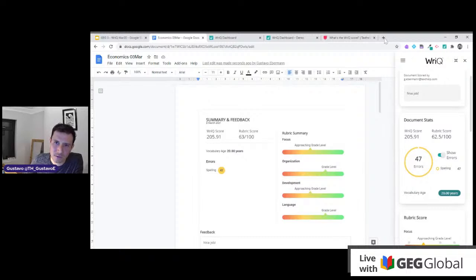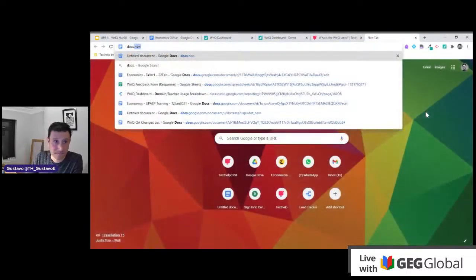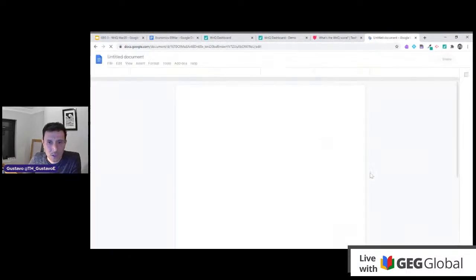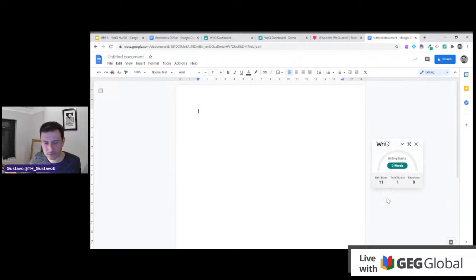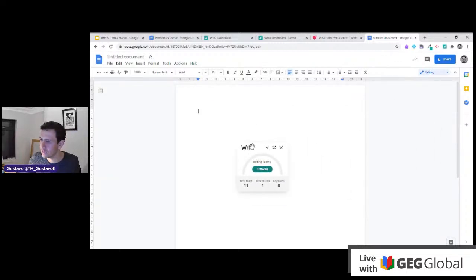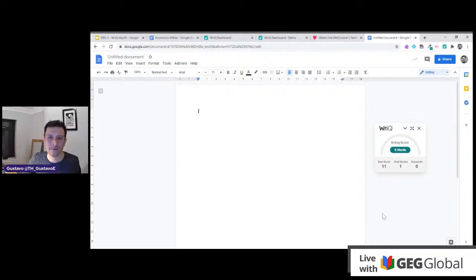So for that, I'm going to open a blank document. So let's say I'm a student and I want to write something. I want to write an assignment, something that my teacher is asking for, or even just because I want to have some fun writing. So when I open my document, WriQ opens automatically. It's not going to look like a sidebar in this case. It looks like this little box here. That's what we call the WriQ meter.